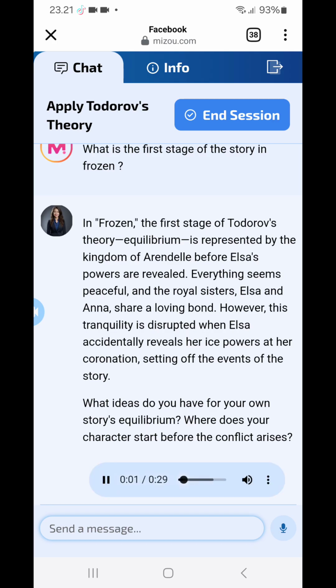In Frozen, the first stage of Todorov's theory, equilibrium, is represented by the kingdom of Arendelle before Elsa's powers are revealed. Everything seems peaceful, and the royal sisters, Elsa and Anna, share a loving bond. However, this tranquility is disrupted when Elsa accidentally reveals her ice powers at her coronation, setting off the events of the story. What ideas do you have for your own story's equilibrium? Where does your character start before the conflict arises?